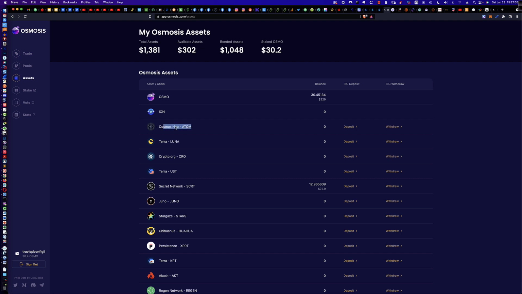All right, now let's go back to assets because what we should see is, here we go, Cosmos Hub Atom. We've liquidated that. Right? We changed it all into Secret. So we've got $72 in Secret. Well, let's go ahead now and let's create the liquidity pair.